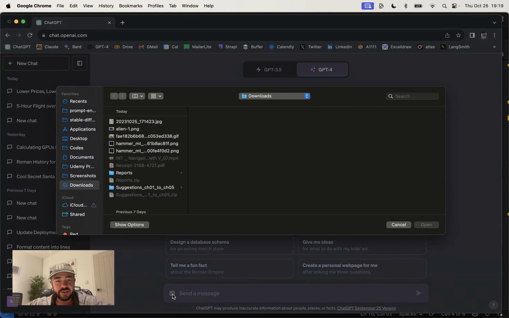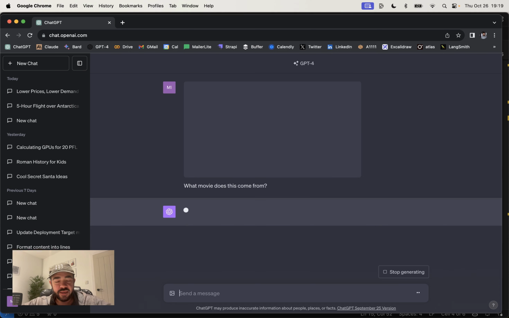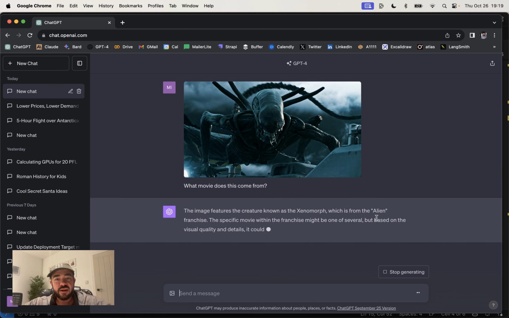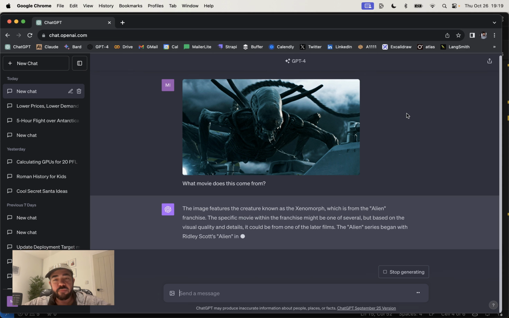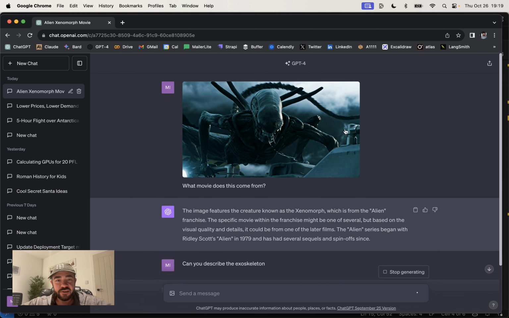But in particular, you'll see this here. We can attach an image. Let's just attach this and then ask it, what movie does this come from? And it's really good at being able to reason from these things. One thing I would say is it's relatively locked down, so it won't identify pictures of people, but it is very good at actually seeing what's going on.